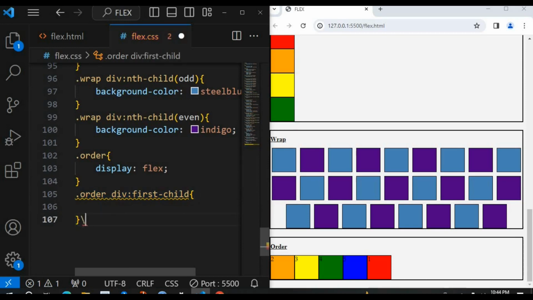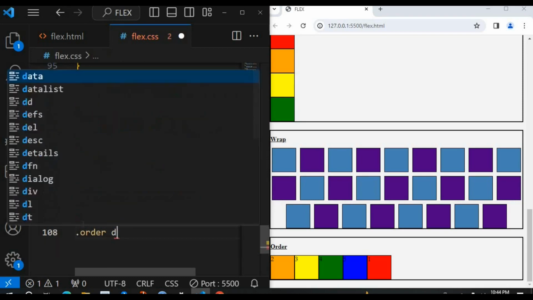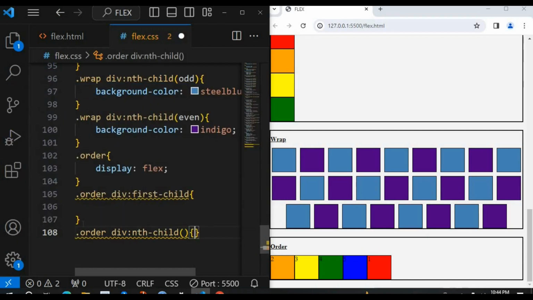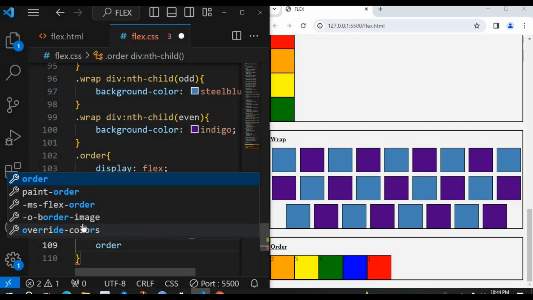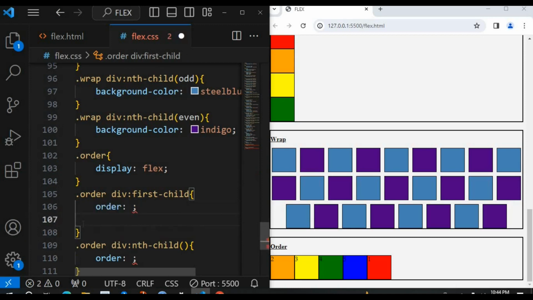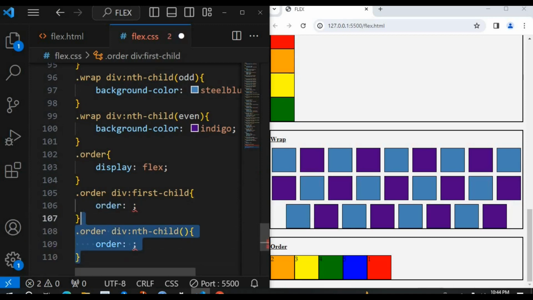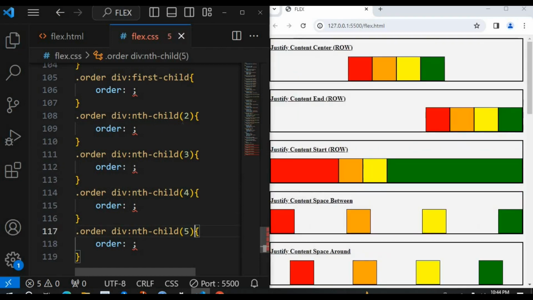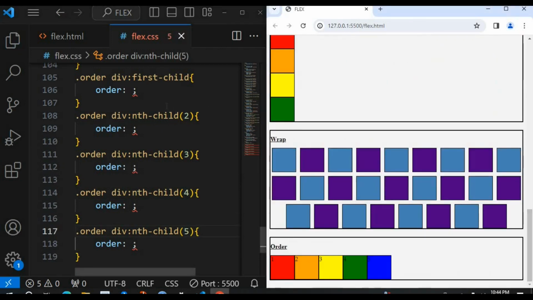This is first child. Then this is order. Div nth child. Order. So this order, I'll also put order here. And I can copy this. I already have the first child, which is 1. I have 2, 3, 4, 5. So I can come here. This is 2, 3, 4, 5. So I'll save that. I'm not expecting to see anything.